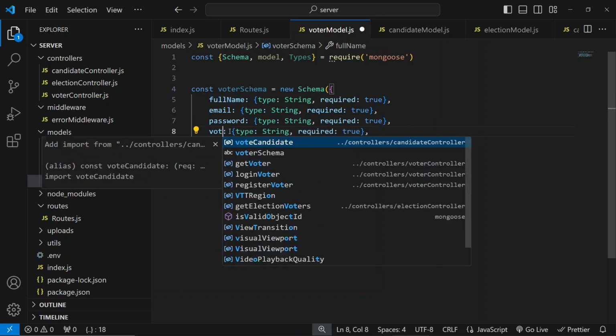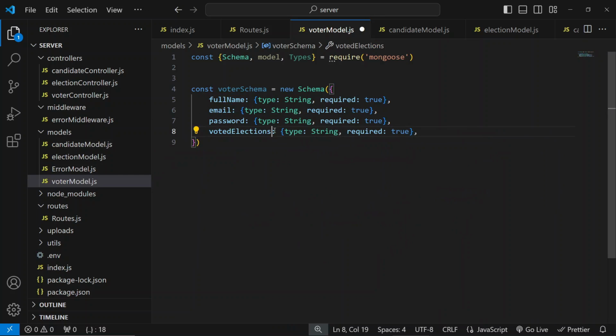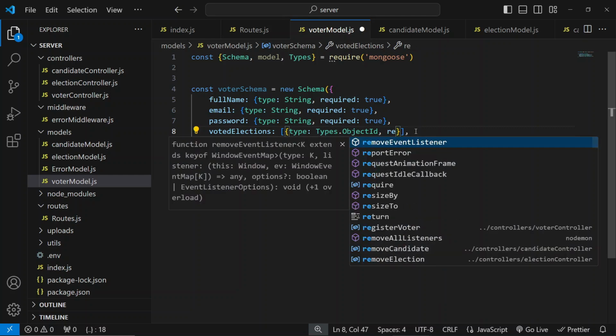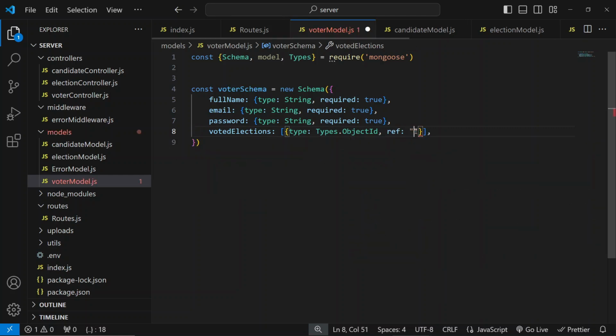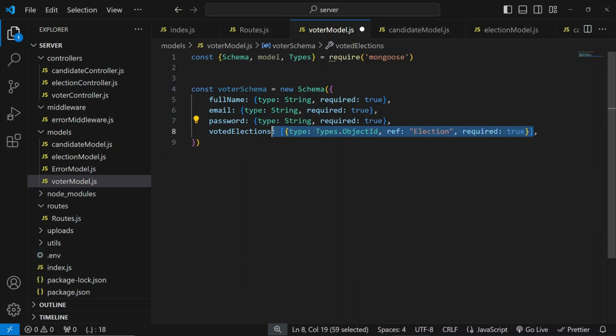And I'll need votedElections. Okay, this will actually be an array. So let me remove this and have an array here with the type of Types.ObjectId, and I'll reference the election model, which we don't have yet, okay, but we can reference that since we are going to create that in a minute. And I'll say required should be true here as well. So this will actually be related to the elections model once we create it, okay. That's why I'm referencing that to the election model that I'm going to create.